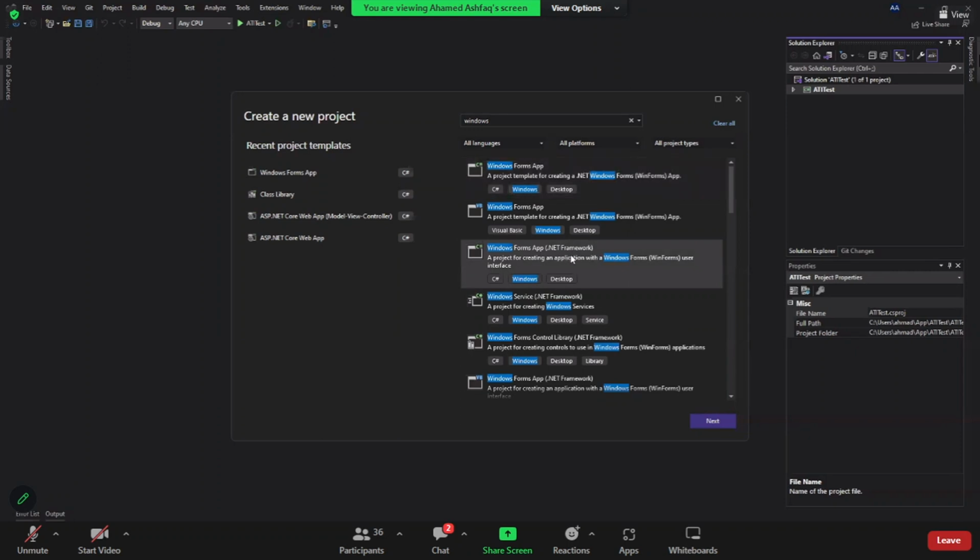This one has .NET Framework inside it. The code which you are going to write in Windows Forms is pretty much straightforward most of the time, C# code without any frameworks. I assume you already know what a framework is. So the Windows Forms App with .NET Framework has the framework inside it.